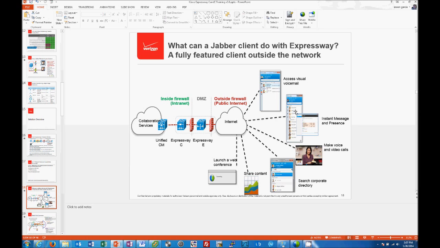We can do instant messaging. So we can instant message our colleagues that are inside the firewall over here, or they might be another client hanging off of Expressway out here in internet land. But again, everything is registered back to Call Manager and CUPS back here. We can make voice and video calls. So we can do IM&P, and we can do voice video. We can search our corporate directory. Now there's a little caveat to that we'll talk about later on, but we can search a corporate directory, and from there click to call our colleagues. Of course, look at their presence, green or red, they're busy and things like that.